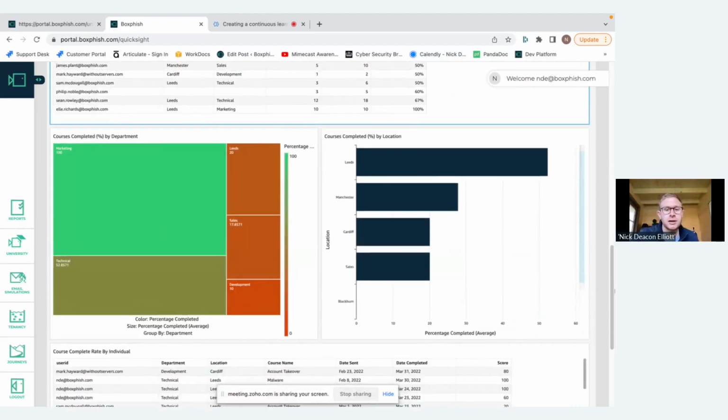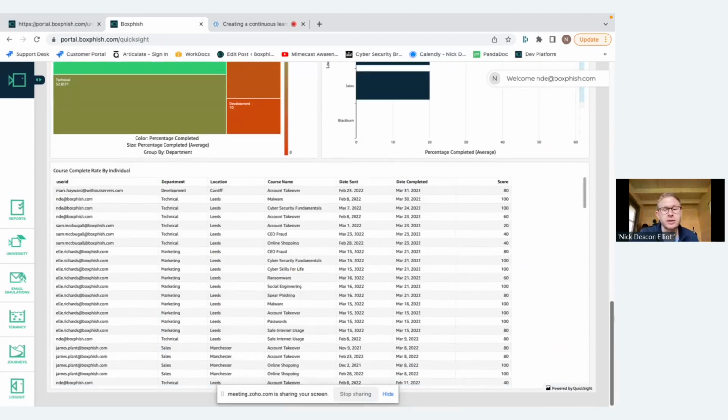We can see complete rate by location. So which countries, offices are better at getting their courses done, and then which departments are getting them done as well. So again, some really useful metrics. And then you can see what was sent to whom and when down at the bottom.